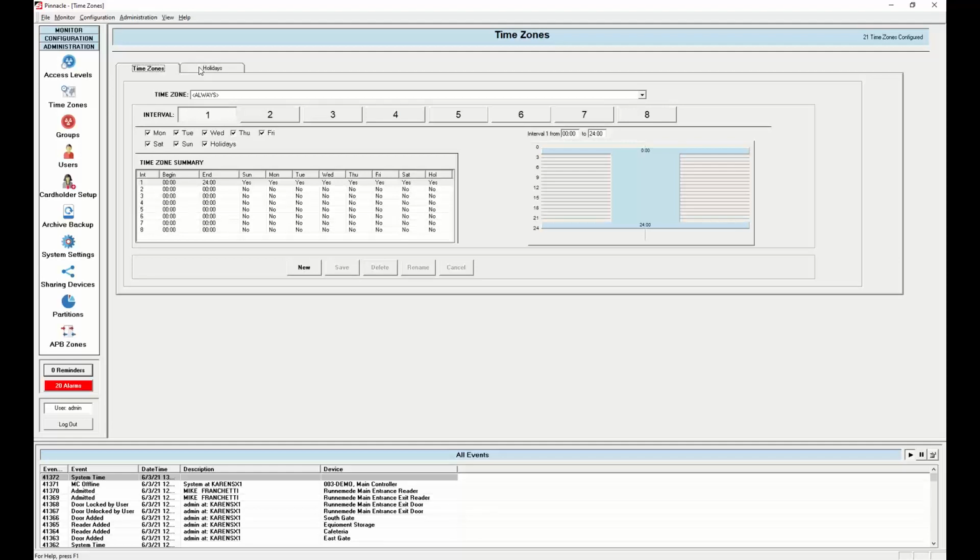Also part of the time zone screen is the holidays. So I'll review the holidays and how the holidays are set up as well. In a brand new Pinnacle system, there are 2 time zones that are pre-configured and defaulted: an always time zone and a never time zone. And those are probably 2 of the most commonly used time zones. Beyond that, everything is configurable to meet your requirements at your individual locations.